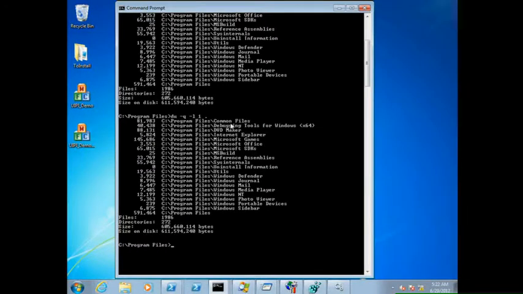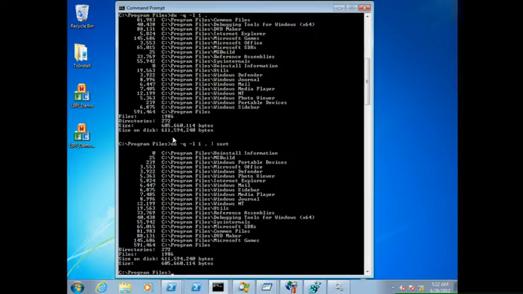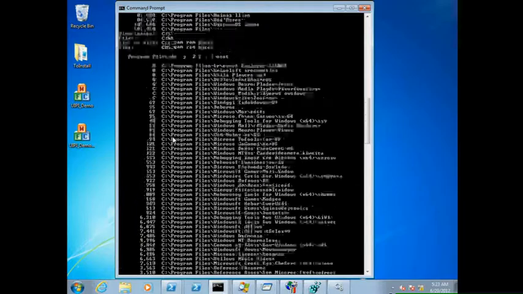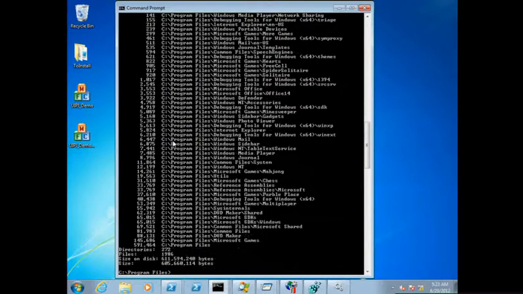So you can see here, common files takes up this much space. I've got the debugging tools which take up 40K and so forth. From here, it's easy to do things like sort the output. You can also go down another level, using -L2, and you can see where things are actually taking up space.